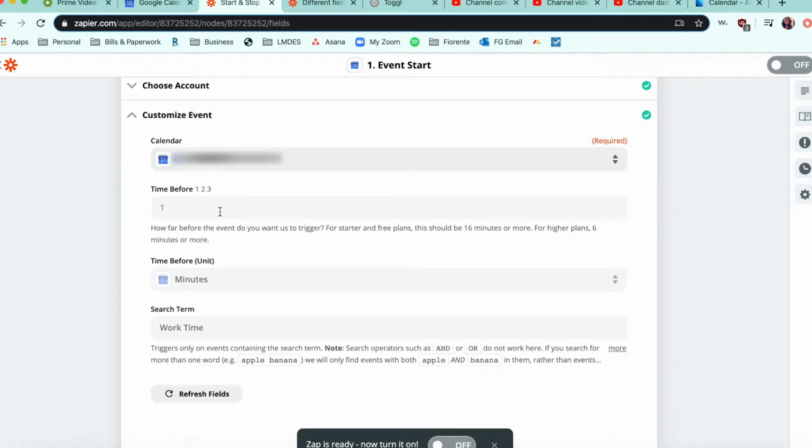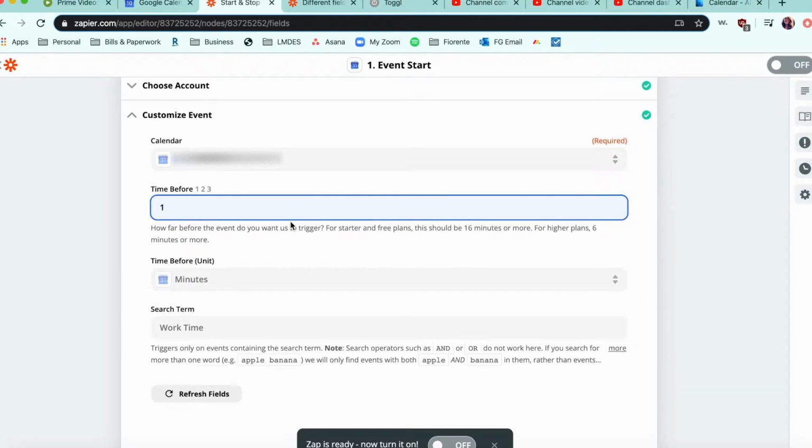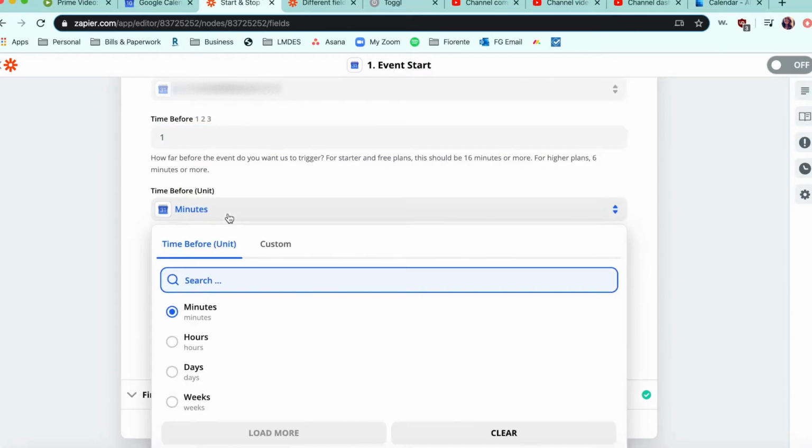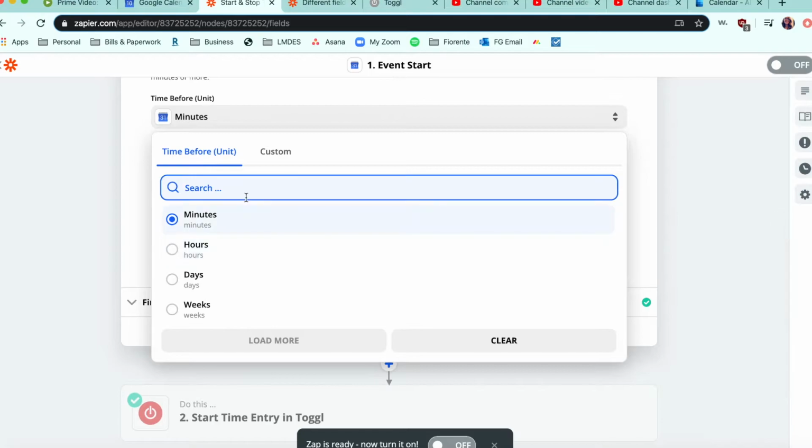And then it says, how far before the event do you want us to trigger? And I just did 1 minute because in this case, I want it to start right before the calendar event starts. If you're doing this for time tracking for a client, for example, and you always log in 10 or 15 minutes beforehand to prep for that meeting, you could put it 10 or 15 minutes beforehand. You can custom field here. You can enter in what number is best for you. And again, I did 1 minute, but I can even do 1 second. Nope, just 1 minute. All right.